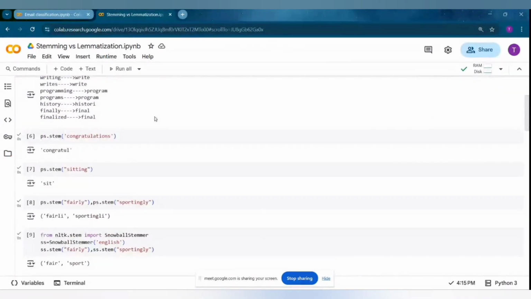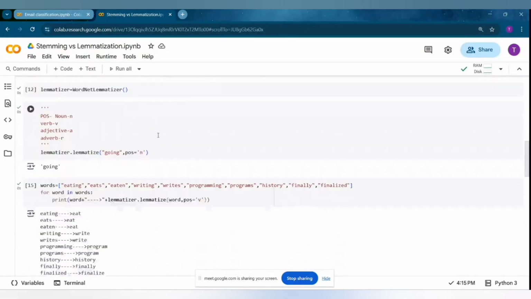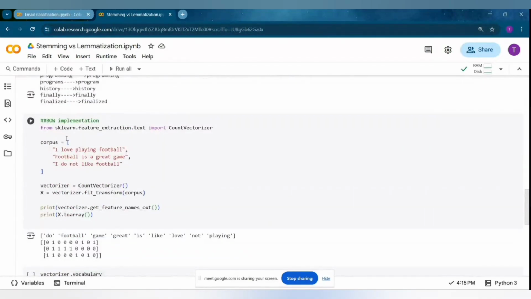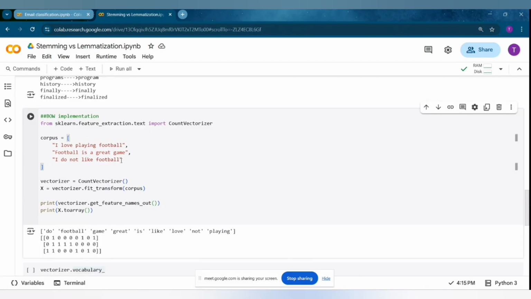Let me show you this practical example which I have written for you, the bag of words. You can see from sklearn.feature_extraction, import CountVectorizer. CountVectorizer is the function which we will use for bag of words. And this is our corpus. Corpus, don't bother about the word. Corpus means paragraph. It is a variable. I can write my name here also. It can be anything. So, I love playing football, all these words.